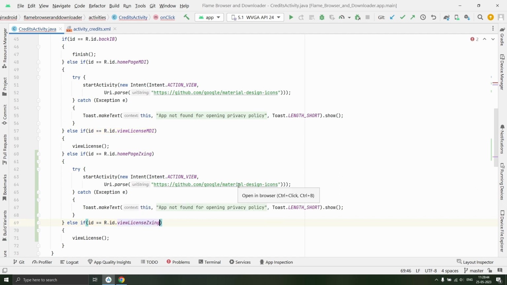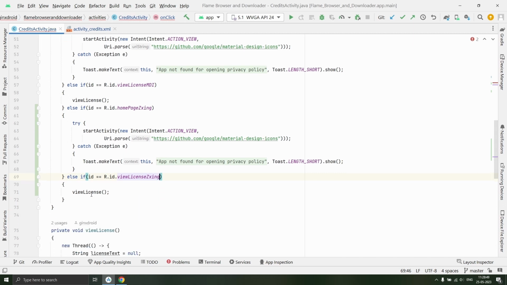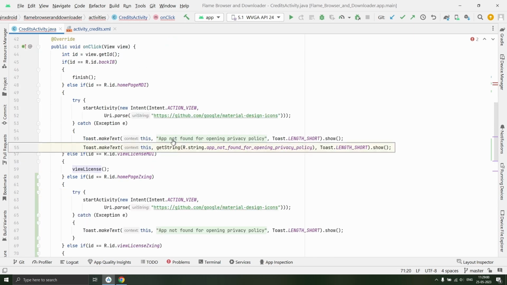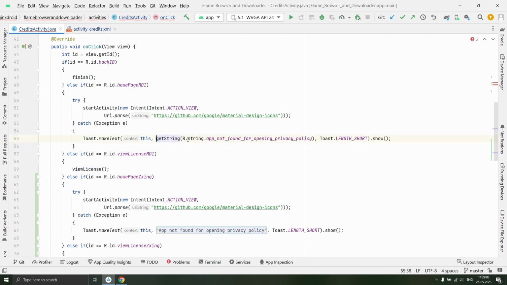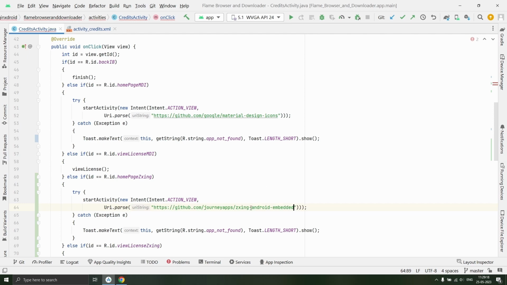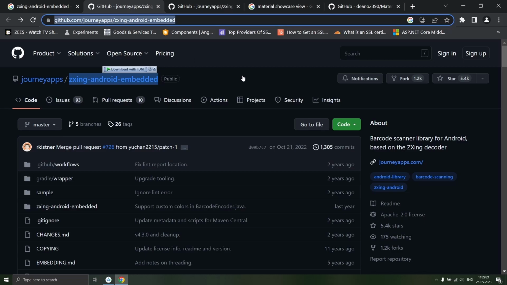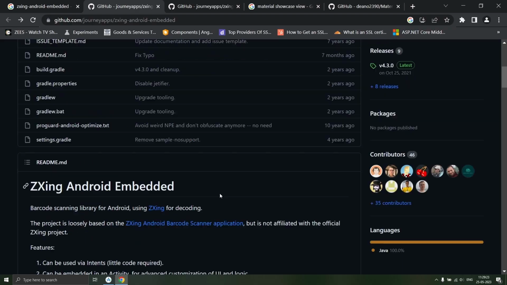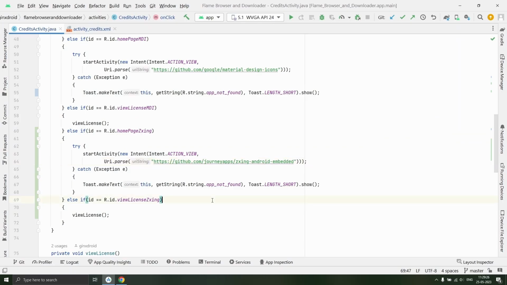Now our material design icons also use Apache license 2.0 and our Zxing library also uses that license. So we will call view license directly over here. Instead of showing app not found for opening privacy policy, we'll just show app not found over here and over here. And for homepage URL, we'll just copy paste this URL that will open GitHub repository web page of Zxing Android Embedded.